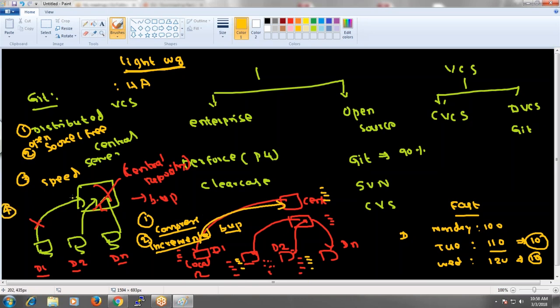And fourth, it is very highly secure. It uses a cryptographic hash function called the SHA algorithm, which is used to maintain data integrity. We have already discussed data integrity: ensuring that the stored data is not subjected to any modification is termed data integrity.